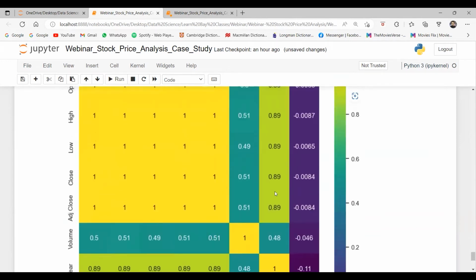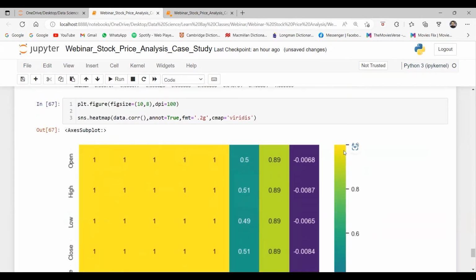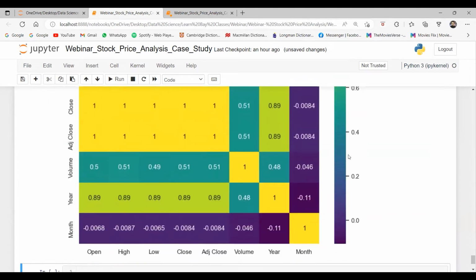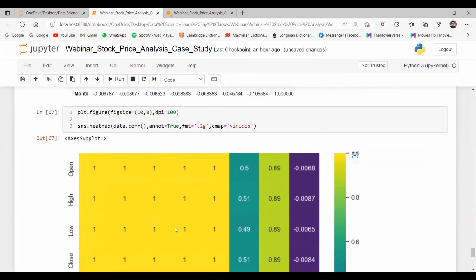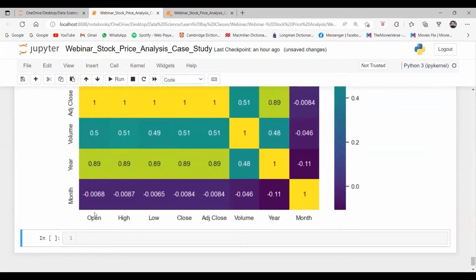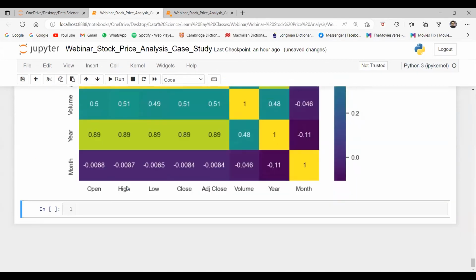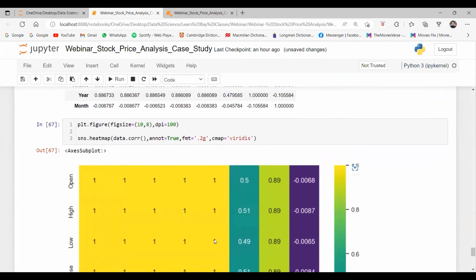Fine. This is the color bar, where the color is yellow, that is showing the highest correlation. Where it is dark blue, it is the lowest correlation we are getting. So the diagonals are always correlation 1. You can say open is correlation 1 with open, and open with high is also close to correlation 1. So correlation makes a big difference when we want to feed the data to the machine learning model. But here we are doing the descriptive analysis only.